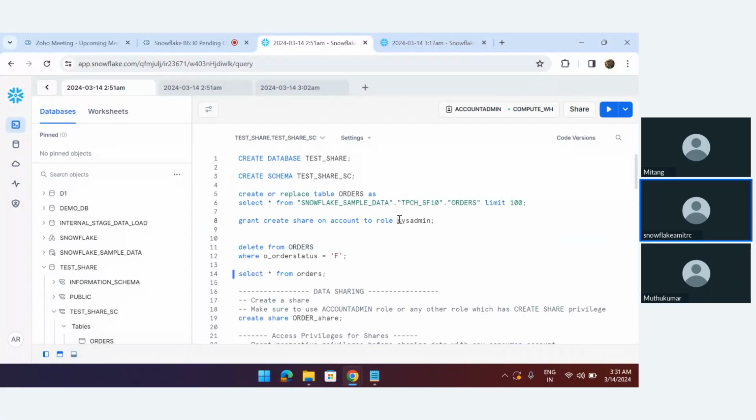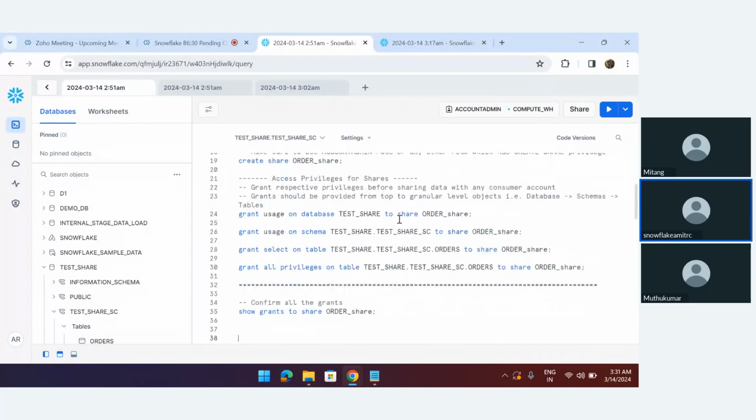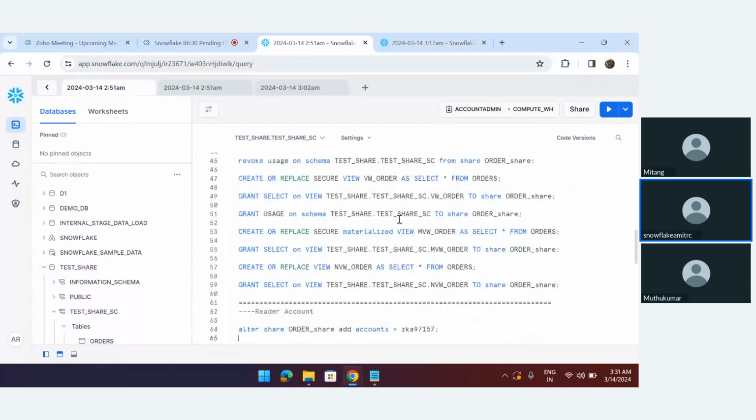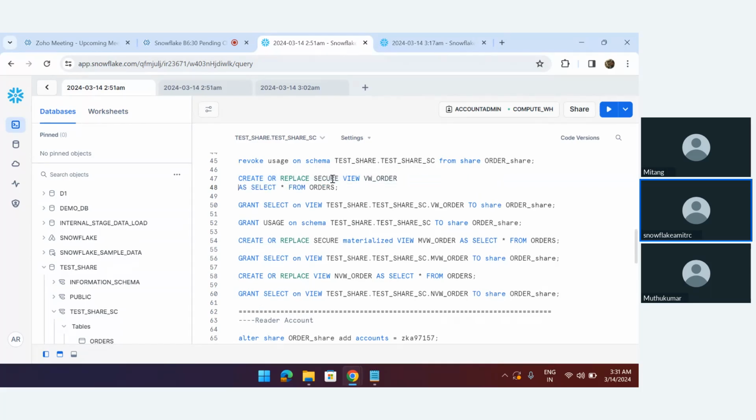Okay, for example, let's say I want to share a view. So let's say I am creating a view here, and also remember the view has to be created with the secure keyword. If you don't create a view with the secure keyword, that means if you create a non-secure view, you cannot share the non-secure view with the shared object.